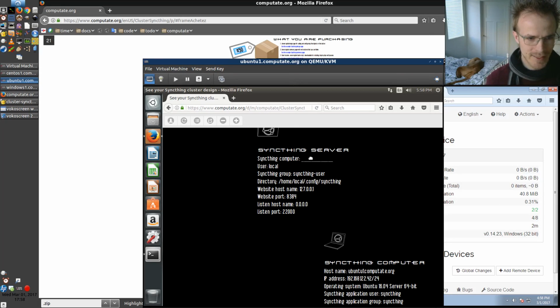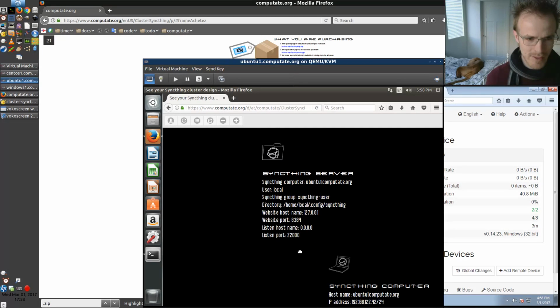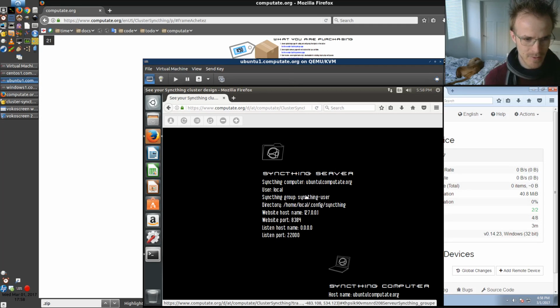Now we need to assign the Syncthing server to the Syncthing computer. So setting up the computer just installs the Syncthing application, but it doesn't actually run a service. That's what the Syncthing server is for, is to run Syncthing as this user with this group, and the configuration goes into this directory here, and these are the connection parameters here.